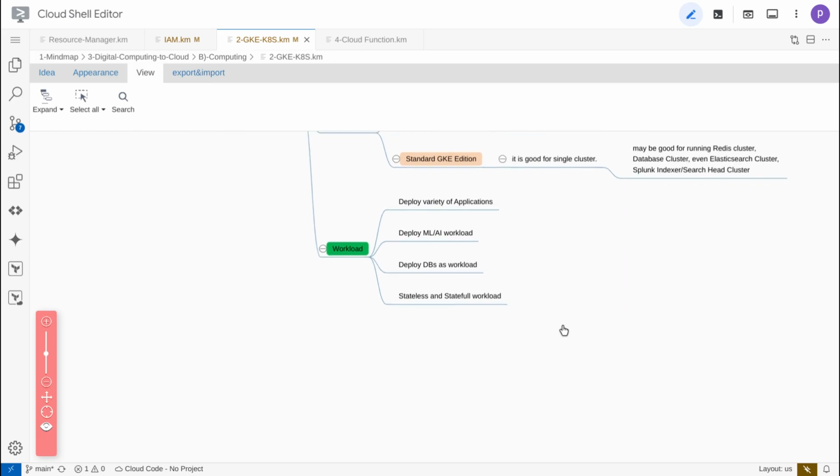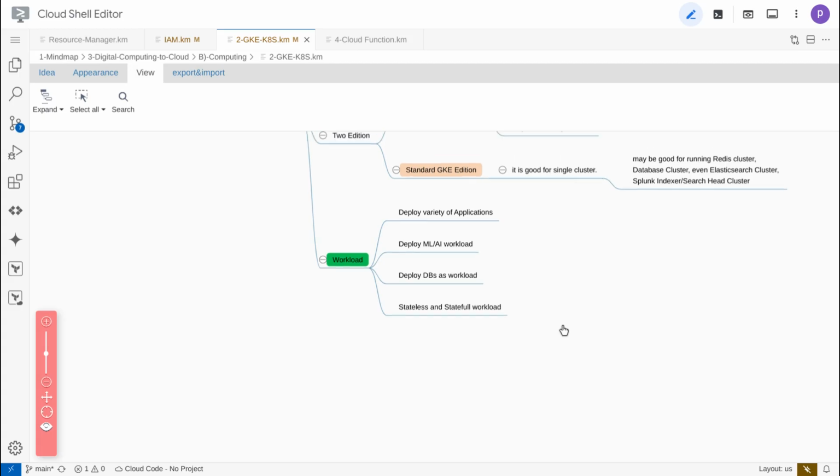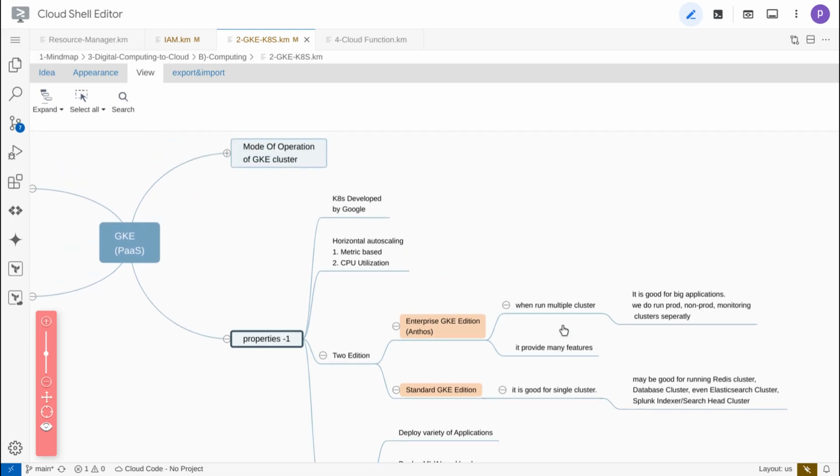What is a workload? A workload can be anything, right? A workload can be a web server, an app server, Elasticsearch, a database, a Splunk, something like that. Whatever they need, they can run, as long as it is available as a Docker image. Here I think I have explained this.